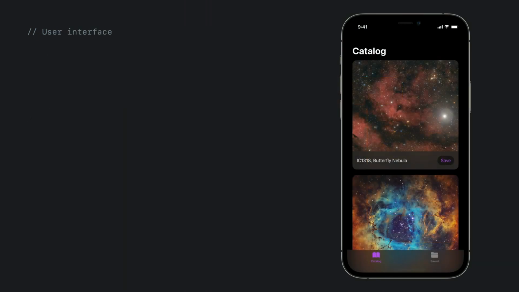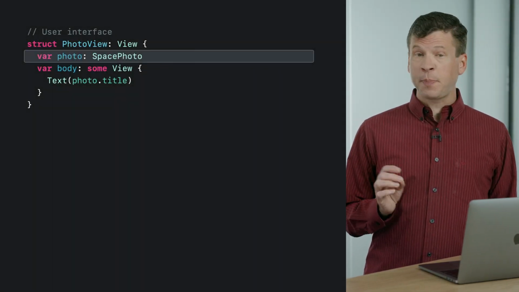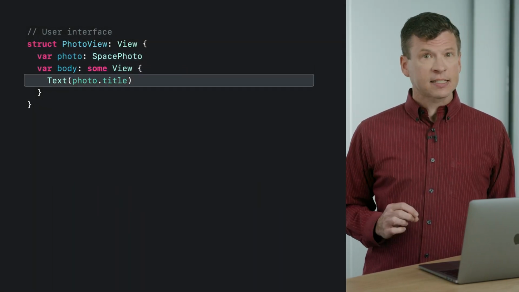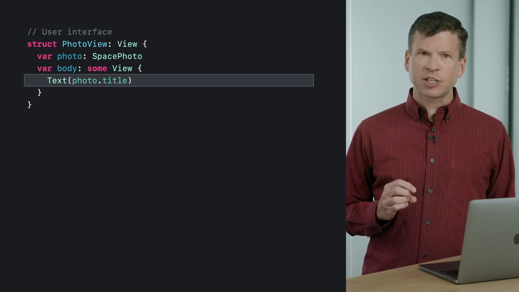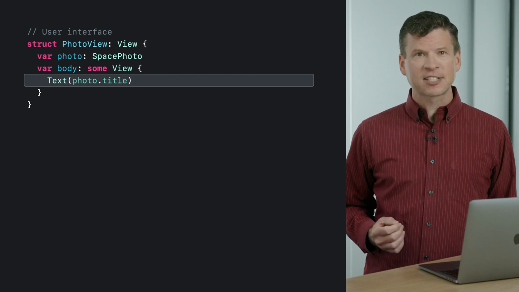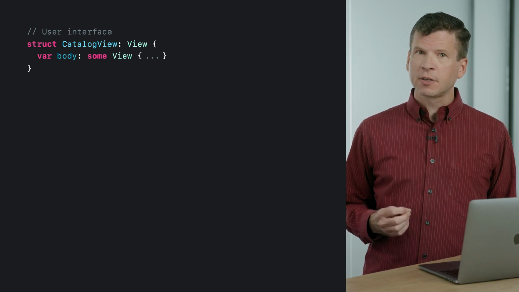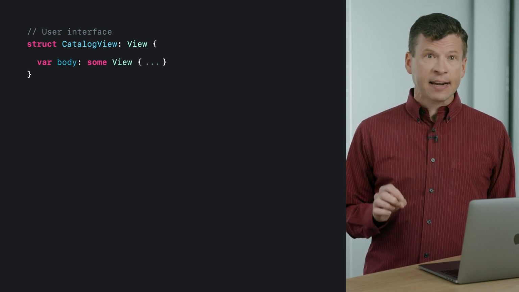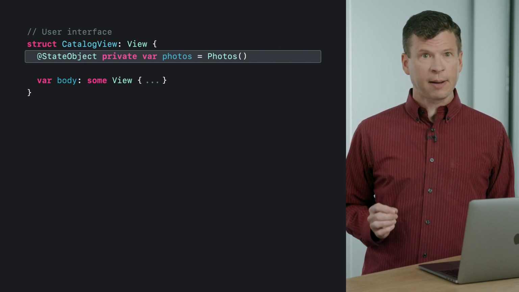This is the user interface I want to build. So far, I just have my tab view in place and a basic photo view. My photo view takes a space photo and displays its title. That's enough plumbing that I'll be able to see my data model in action. Let's look at the catalog view next. My catalog view will show the list of photos. To do that, I'll add a state object and instantiate it with my photos observable object.